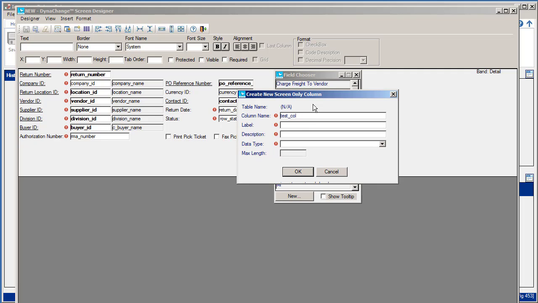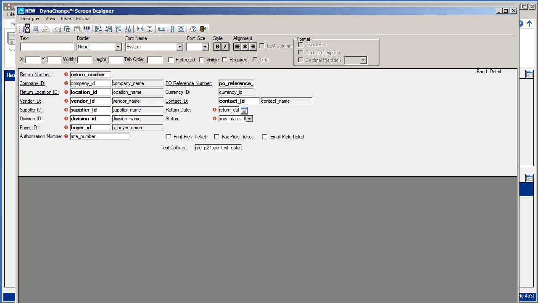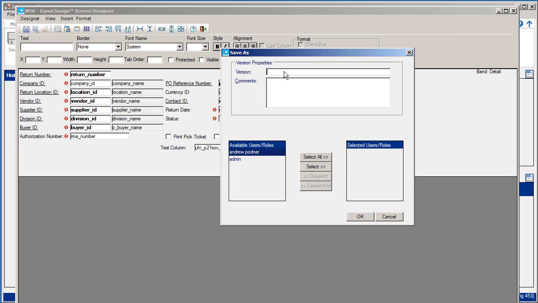Once you put the column name in, the label and the description will automatically be filled in for you, but you can change them if you'd like. Then we have to select a data type. Here I'm going to pick alphanumeric, and I'm going to give it a maximum length of 10 characters. Once you click OK, then you can drag the column from the field chooser onto the DynaChange Screen Designer and place the column wherever you'd like. Once that's done, just click Save.